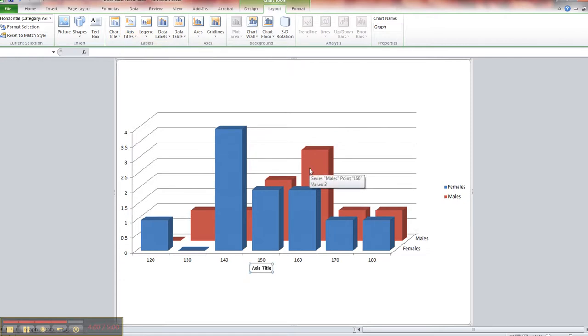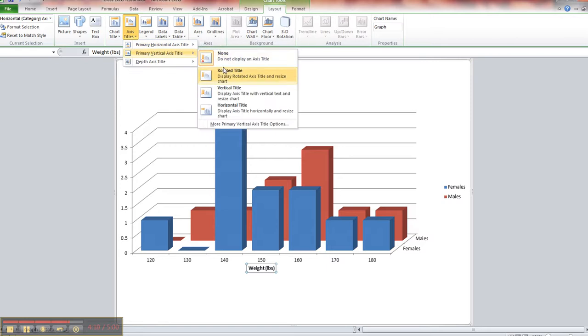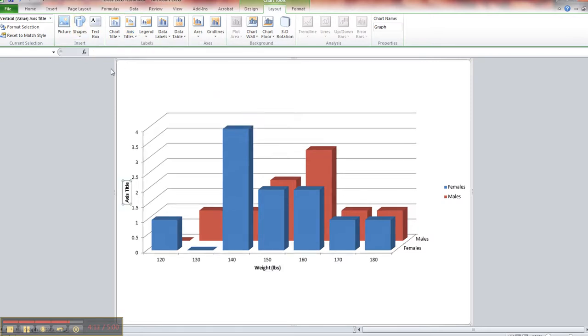And then I think it's pretty important that we put our axes in here. So this is the weight in pounds, and then axes vertical rotated. This is frequency. Alright, and then our chart title, I like overlay. This is weight by gender. Cool.